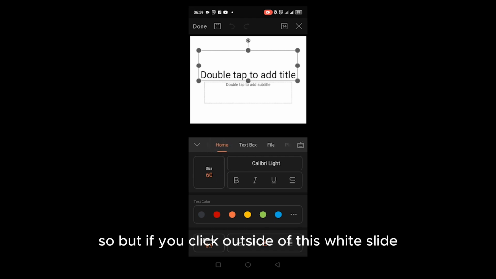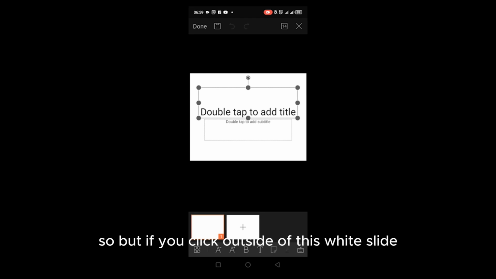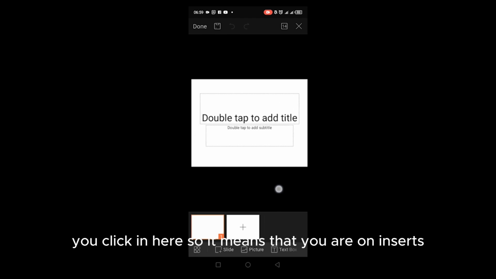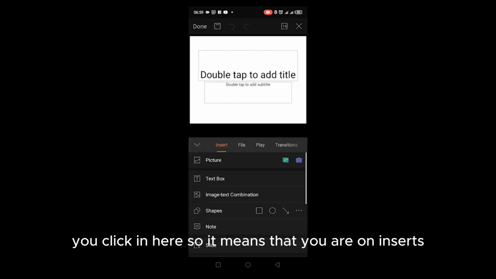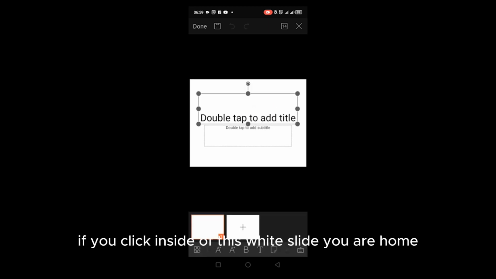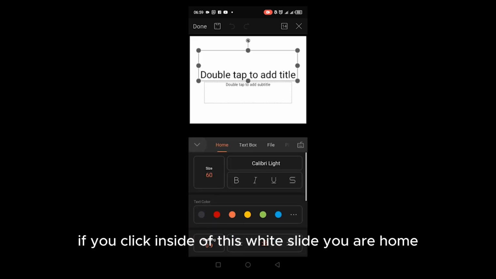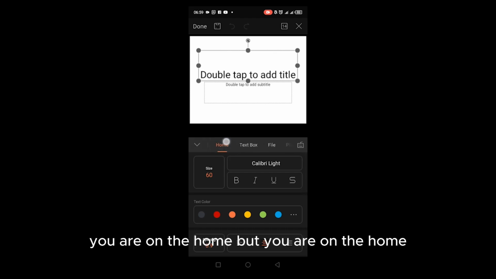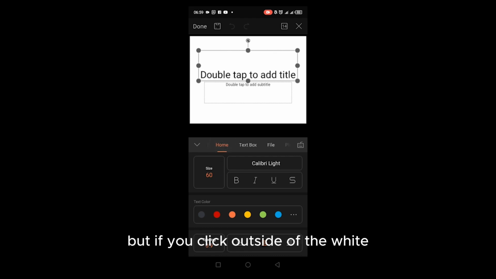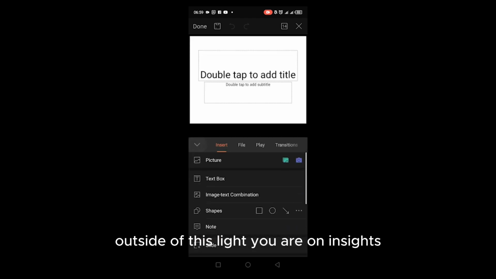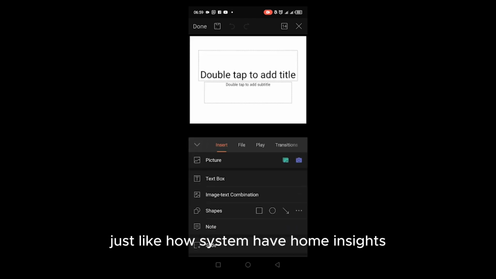But if you click outside of this white slide, you're clicking here, so it means that you are on insert. Do you understand? If you click inside of this white slide, you are on home. But if you click outside of the slide, you are on insert, just like how the system has home and insert.